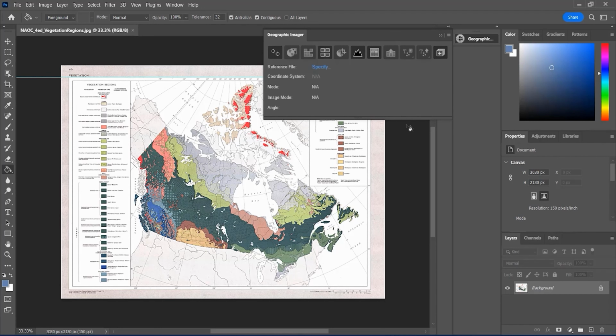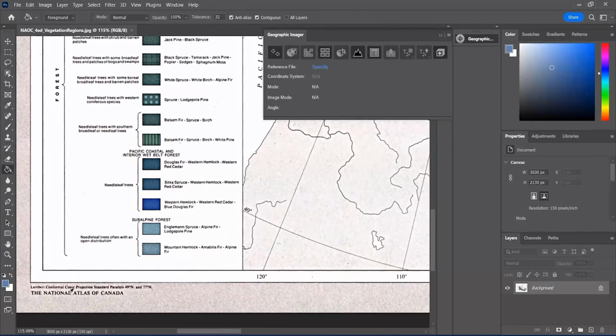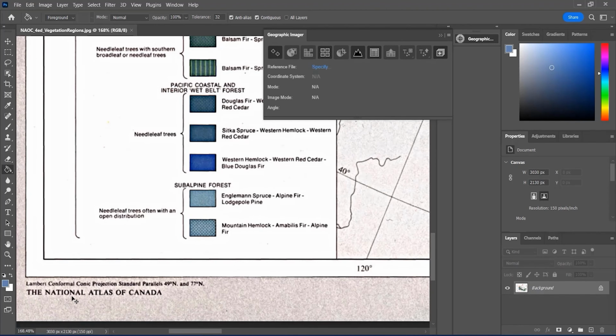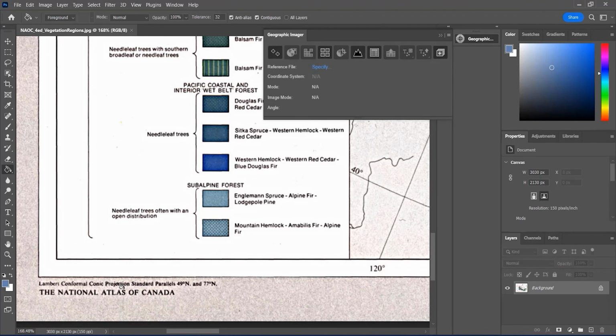We're going to examine the map to see if we can find any relevant information about the map projection. In the bottom left, we can see that the map was created using a Lambert conformal conic projection with standard parallels at 49 and 77 degrees north. We also have a graticule grid on the map which provides convenient points with known coordinates that will let us georeference the map accurately.